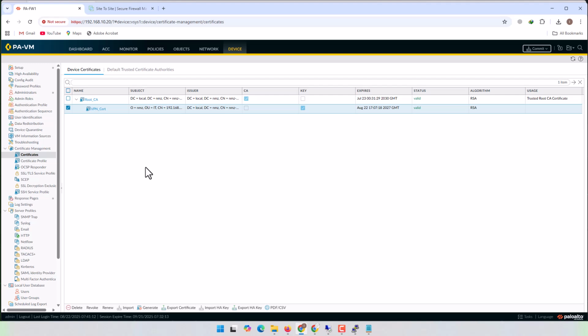Okay, on the Palo Alto side, we generated our certificate, and now we can switch our VPN to use this certificate for negotiation phase 1 IKE version 2. Now let's switch our site-to-site VPN authentication to use the certificate.